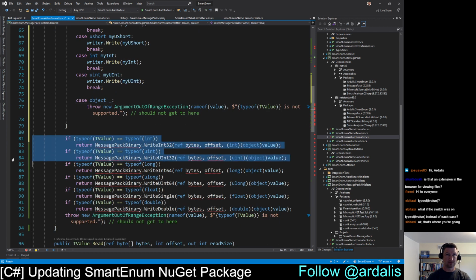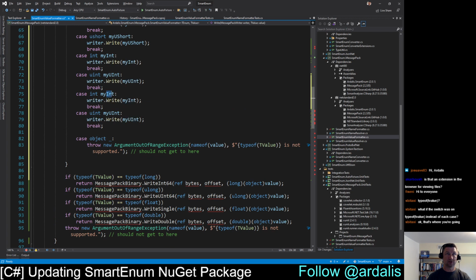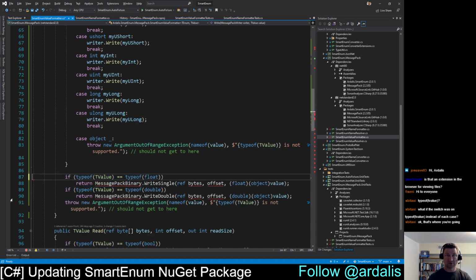Okay. And we got long and ulong. Alright, so I'll grab these. My long. I can refactor. This is u long, my u long refactor. Look at that. So I'm getting a little bit faster. And float and double. Alright, let's do those two together.